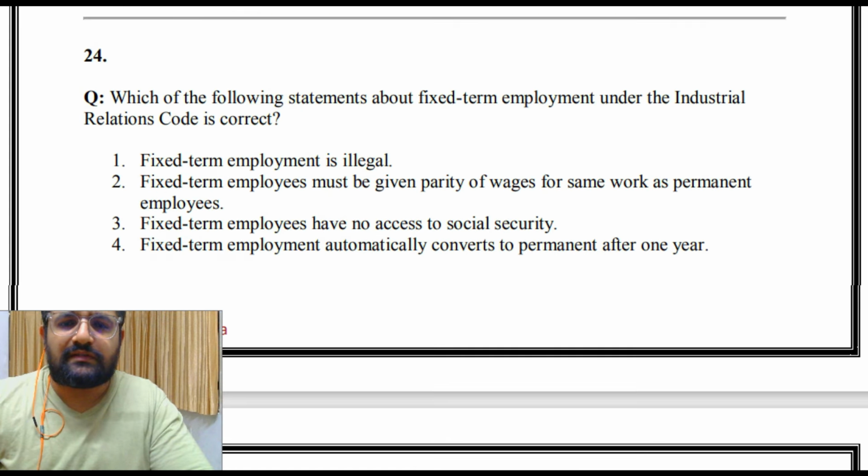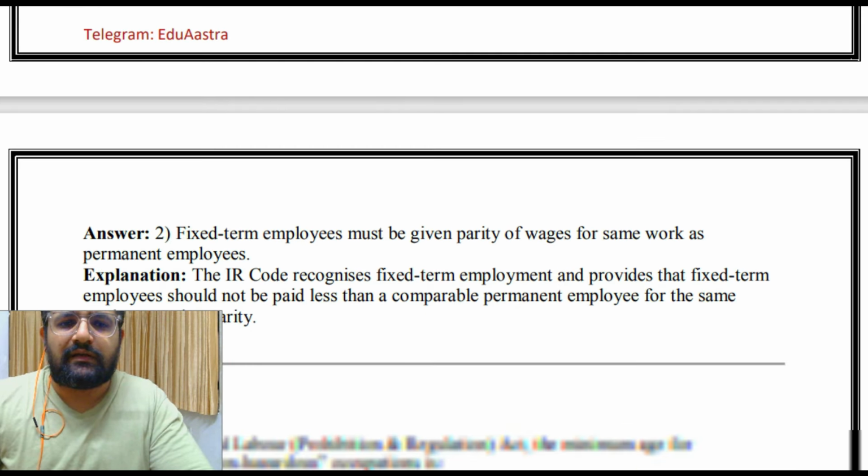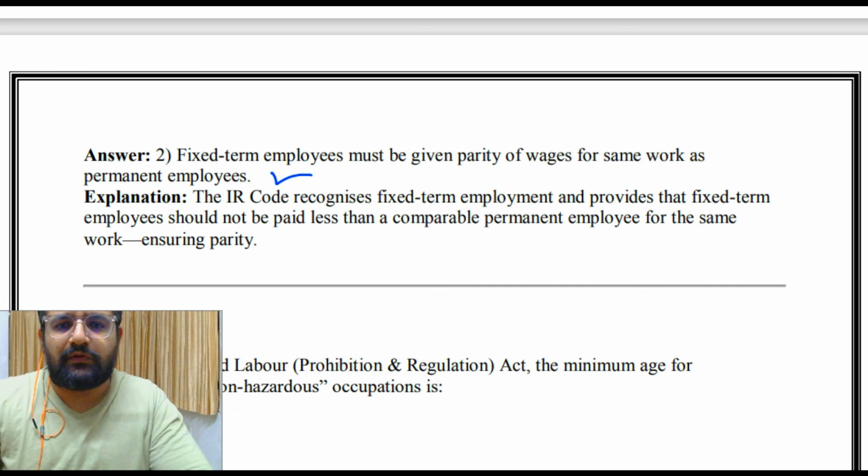Then which of the following statements about fixed term employment under the Industrial Relations Code is correct? Fixed term employment is illegal. Fixed term employee must be given parity of wages for same work as permanent employees. Fixed term employees have no access to social security, or fixed term employment automatically converts to permanent after 1 year. So the answer is 2, that is fixed term employee must be given parity of wages for same work as permanent employees. ठीक है, the IR code recognizes fixed term employment and provides that fixed term employees should not be paid less than a comparable permanent employee for the same work, ensuring parity.